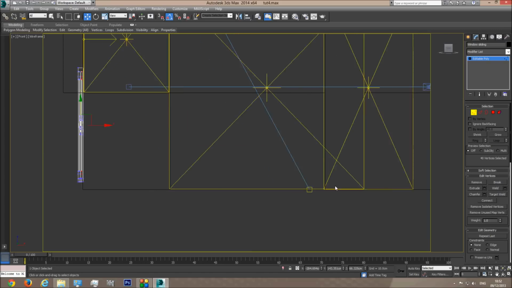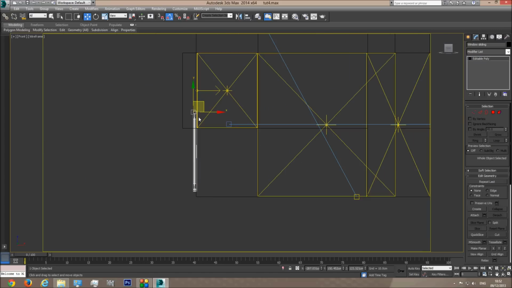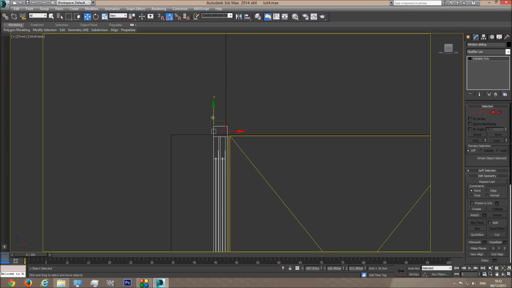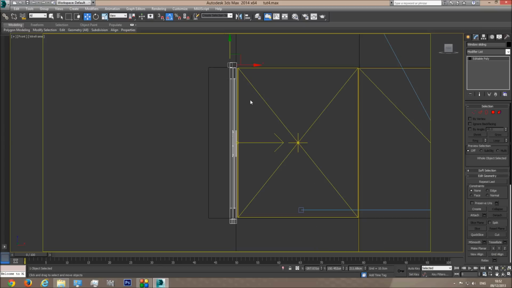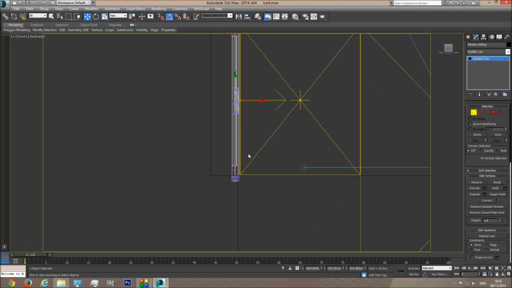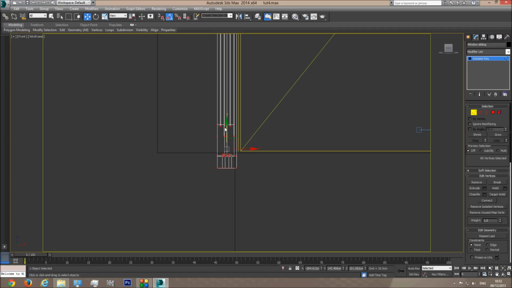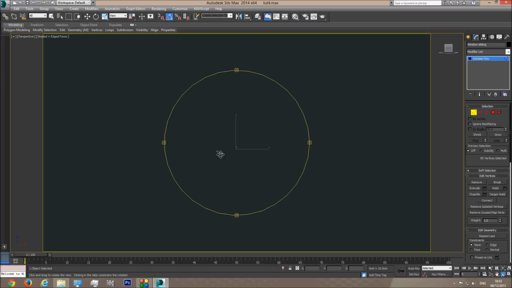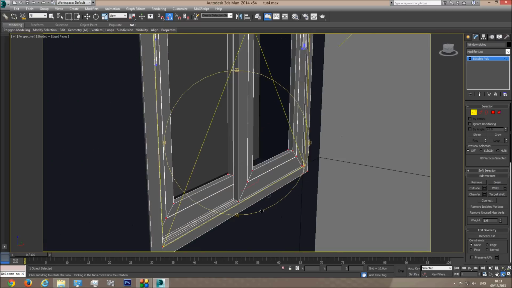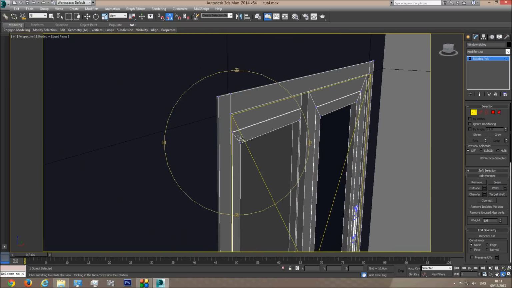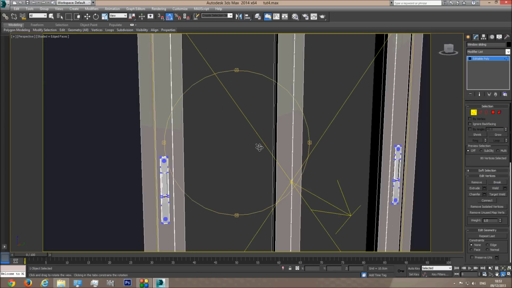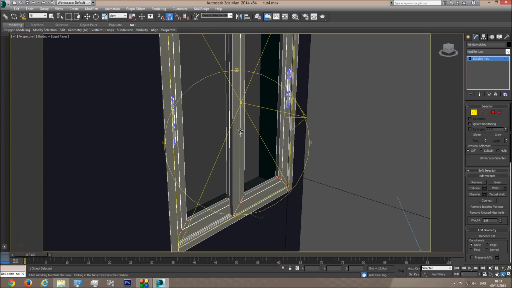In the front viewport, I'm going to take the whole window up like so. And take this a little bit up like so. Now, if I look at the window now, it sits exactly in spot, which is great for us.